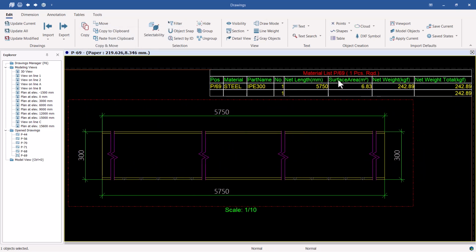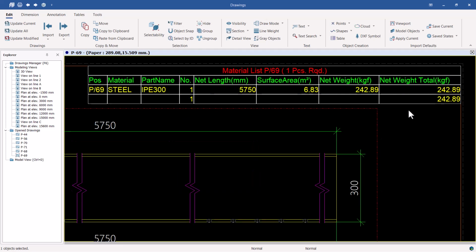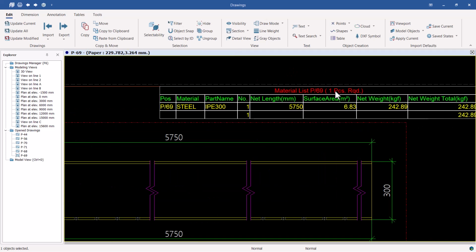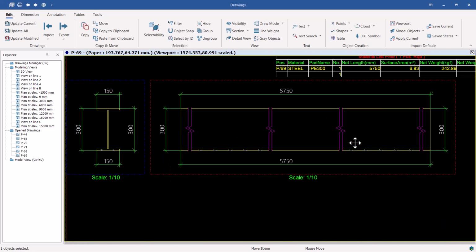So you can see we have this is P69, the material is steel, the profile name is IPE300, and the single member weighs 242.89. If you multiply this by 1, you have that in place. So that's how you create single part drawing, and I hope you'll have a try on COMOSYS to have a taste of how convenient this software is.